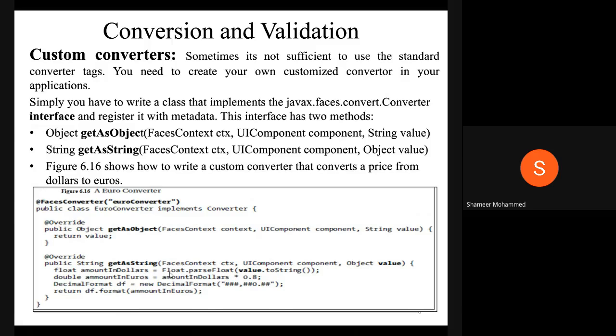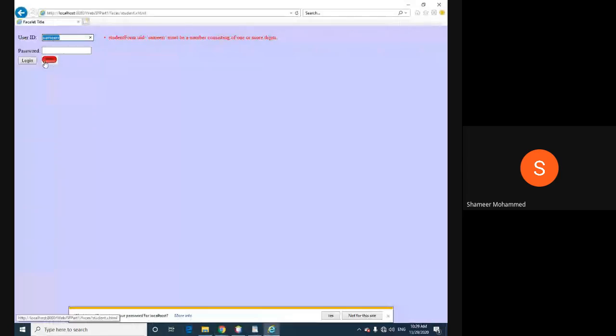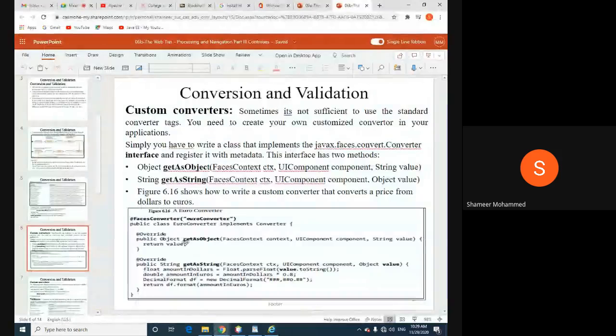European pounds. So what is the logic? Here is the logic. There is a method called getAsObject. It will get the data that you typed and store it in this parameter from the form. Whatever value I type here will be stored in this string value variable. And to convert, you have to use the method getAsString. These are all default methods. You don't need to create them.